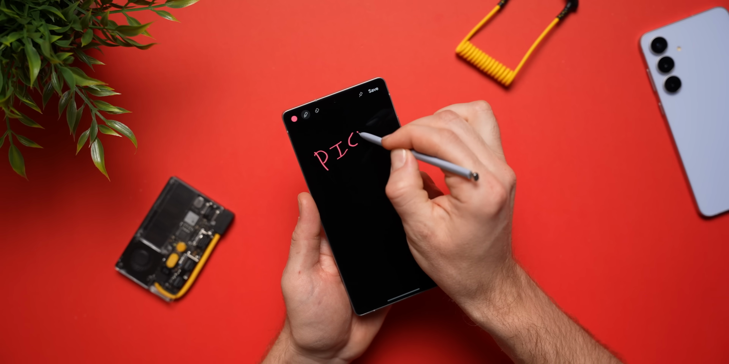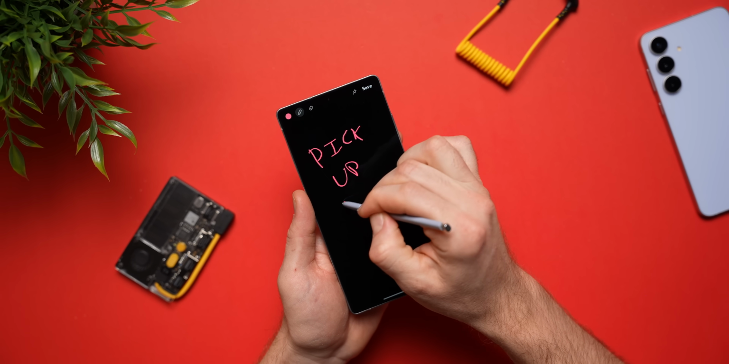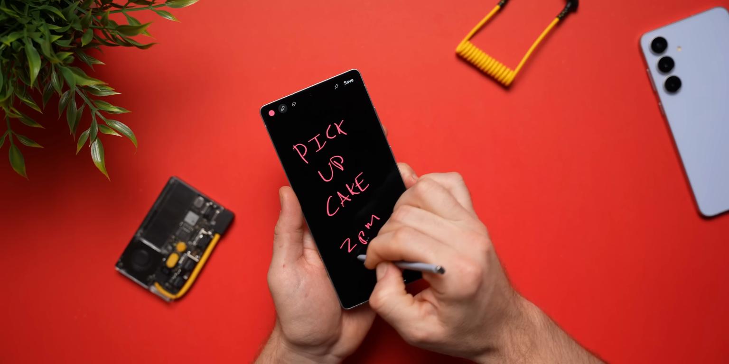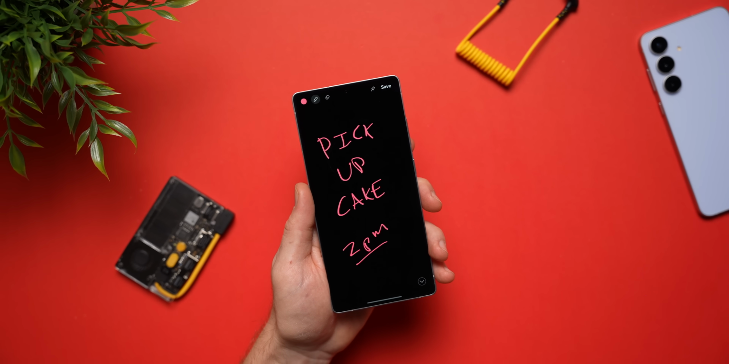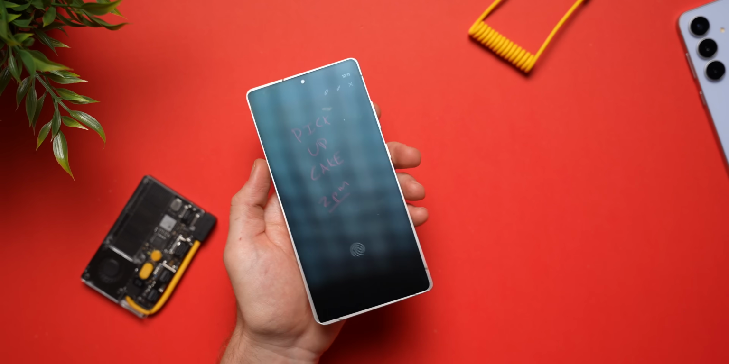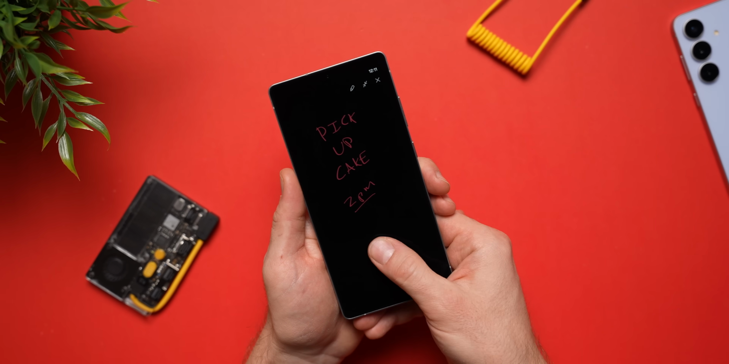Now you might already know that you can do this, but there's a trick to this that a lot of you might not know, because instead of saving this to your Samsung Notes, you can actually pin this note to your Always On Display. And this way, anytime I pick up my phone and look at it, I will immediately remember what it is that I need to do.